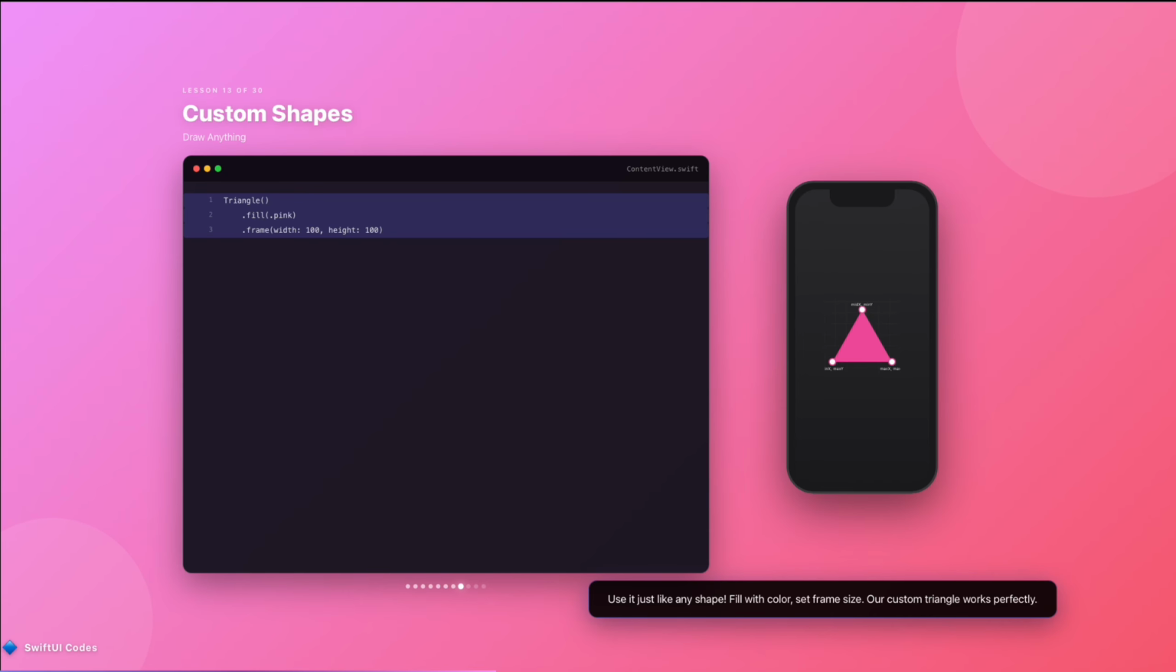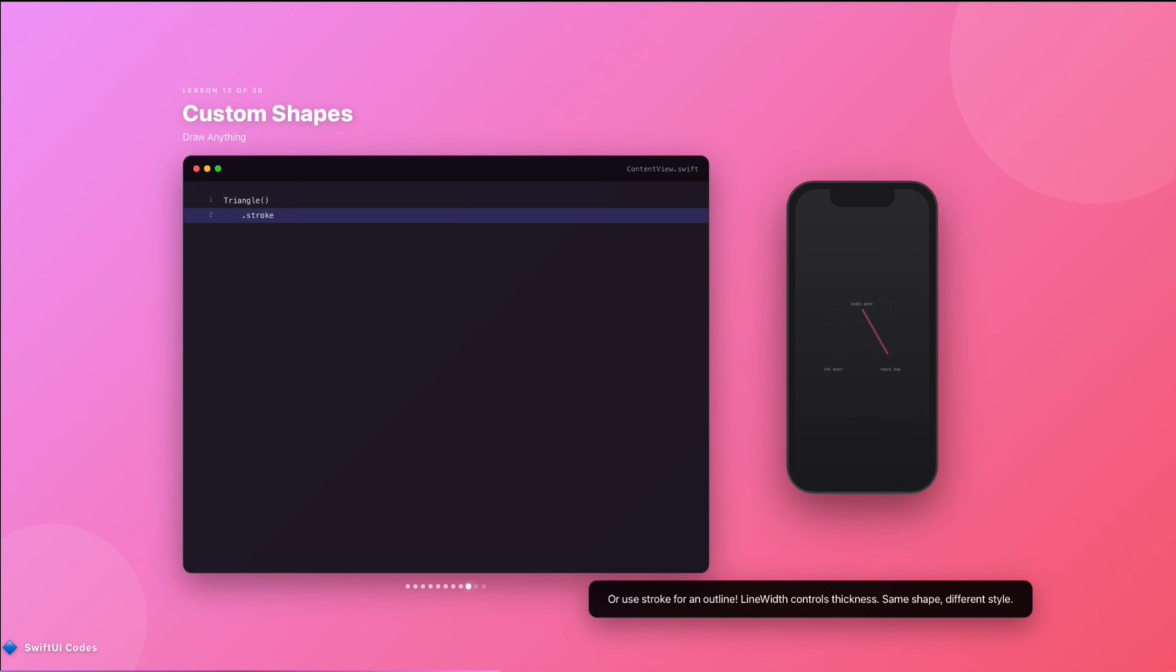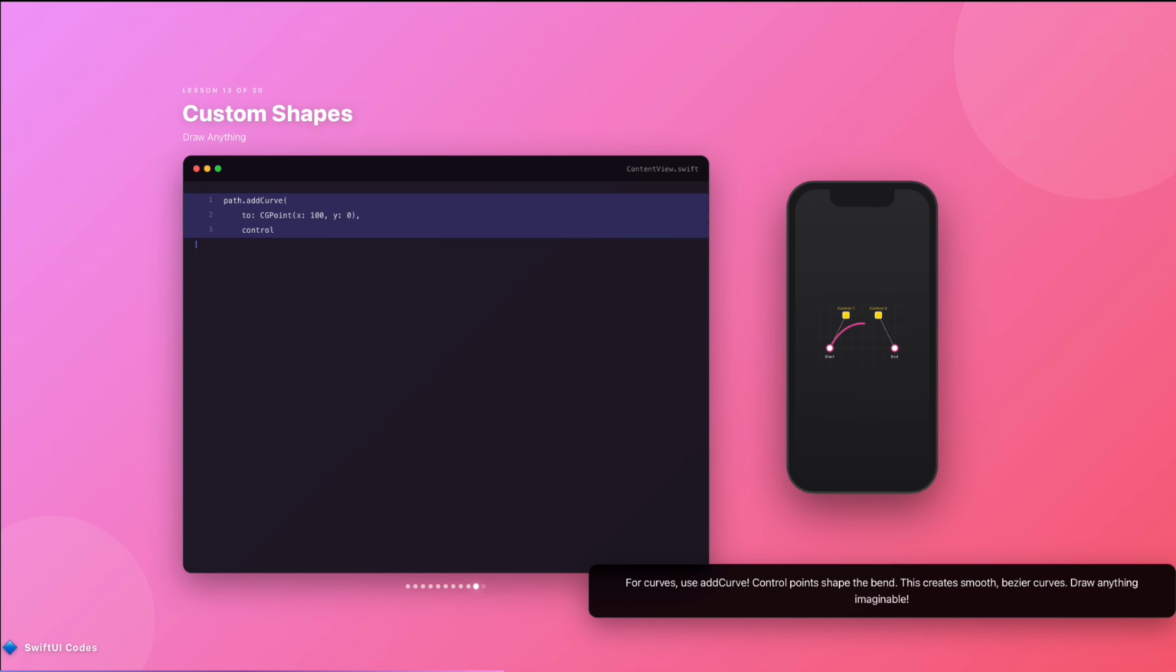Use it just like any shape. Fill with color, set frame size. Our custom triangle works perfectly. Or use stroke for an outline. Line width controls thickness, same shape, different style.